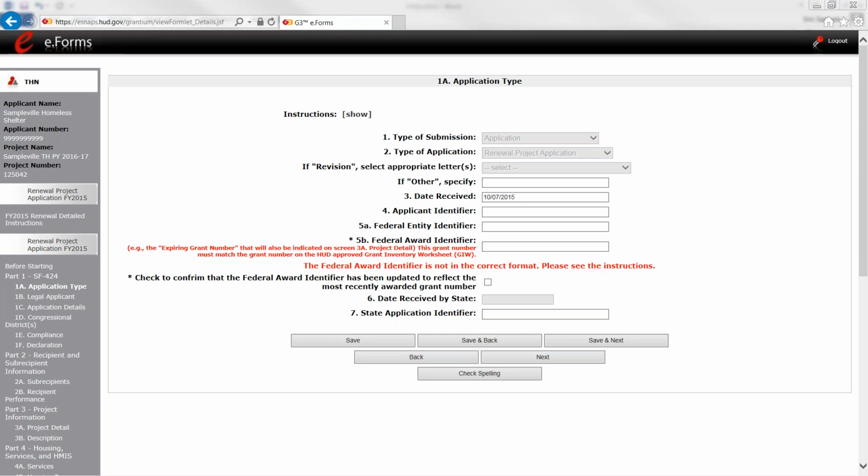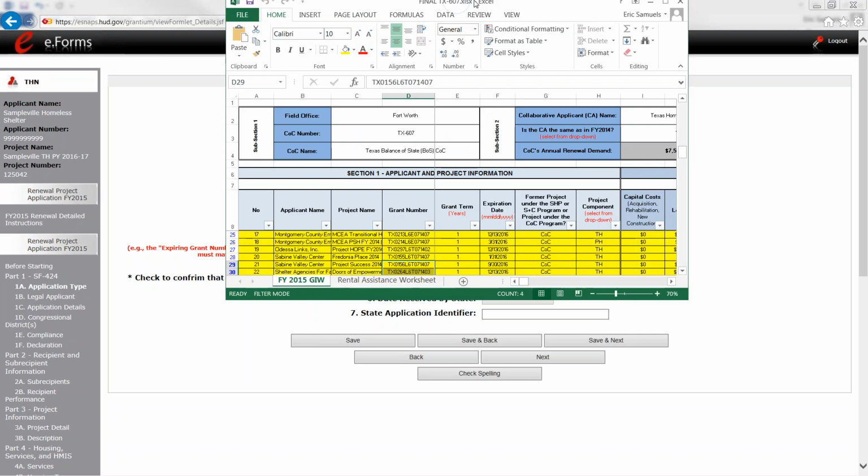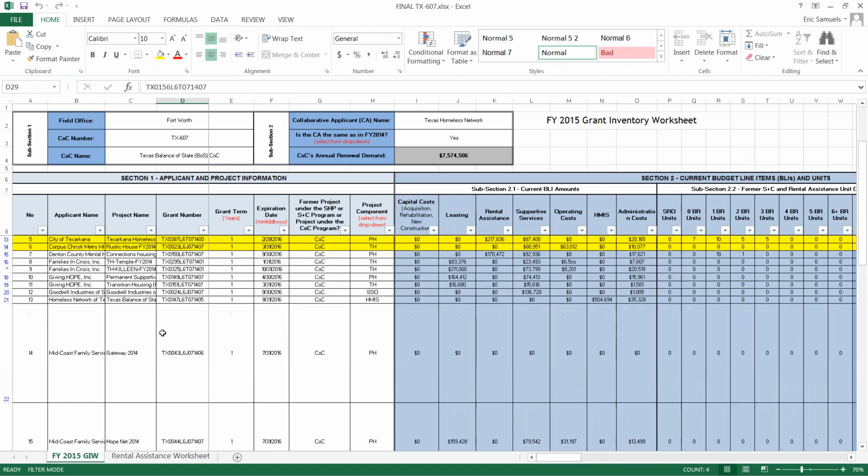Sometimes if you're a renewal applicant, then this could be a little bit more confusing because you would have populated some of your information over from last year. And one of those things that populates over from last year is your federal award identifier. So for some of you, whenever you open this up, you may see a number already. And you may think, well, then it's done. Well, no, you need to update it with the number that's on this form.